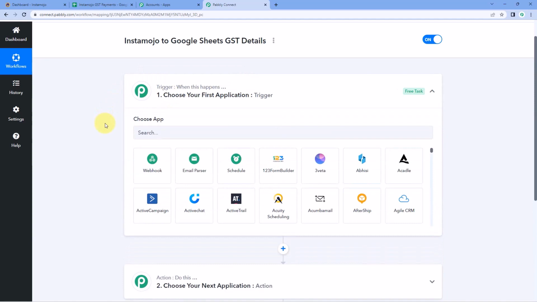So the idea here is, first we have to get the details or the data of new payments which we are receiving on our Instamojo account in Pabbly Connect. So we are going to connect Instamojo with Pabbly Connect. Then after that, we will check for what products we are getting payment. It is most likely possible that you are using Instamojo and selling multiple products and services, and multiple different rates of GST and taxes are applicable on those products or services.